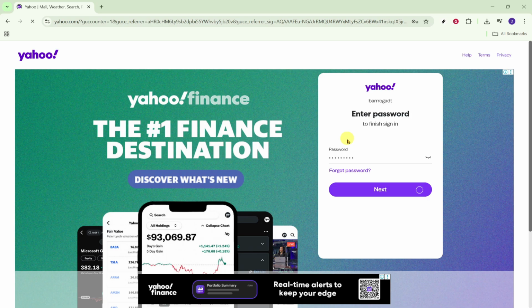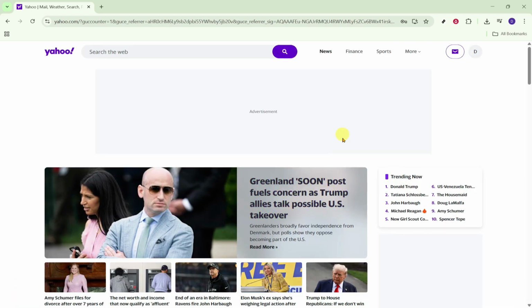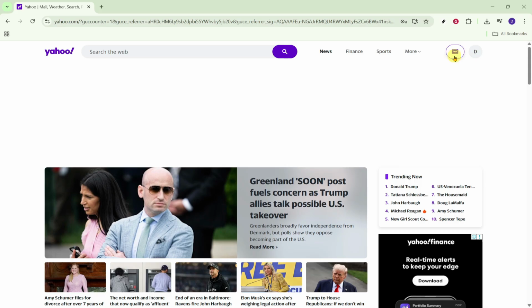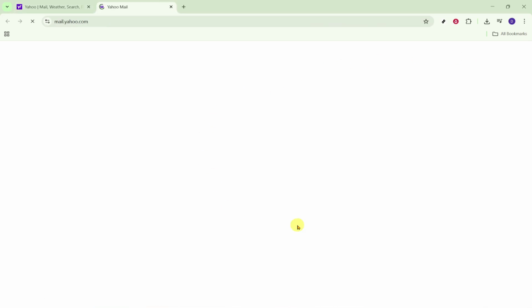Once you're signed in, you'll land on Yahoo's homepage. Look toward the top of the page and click Mail to open your inbox. This brings you into Yahoo Mail, where you can adjust how your messages are displayed.